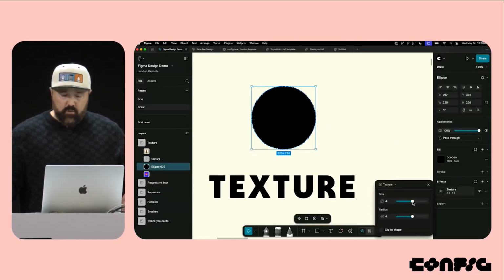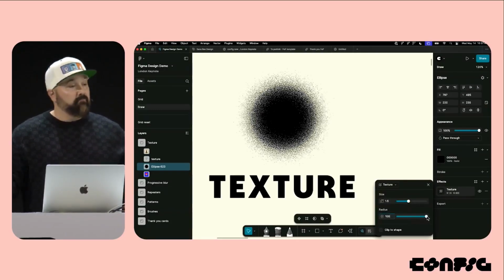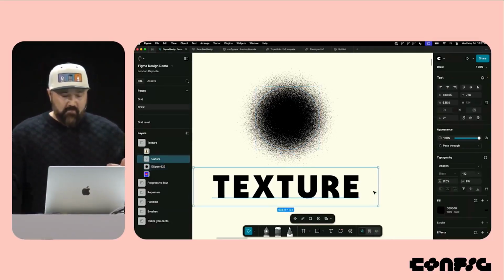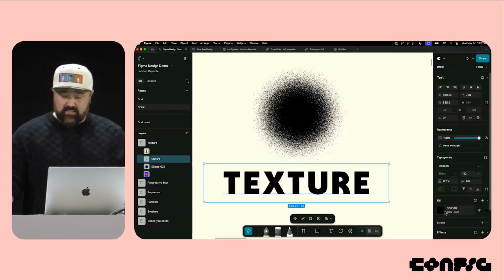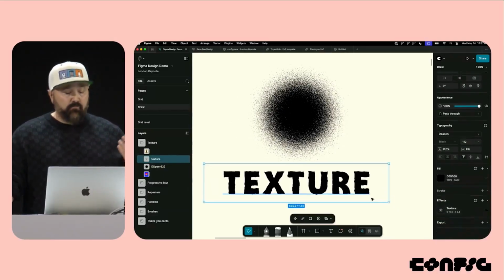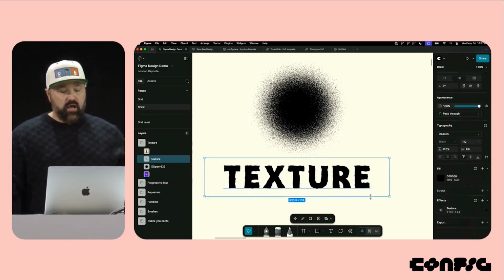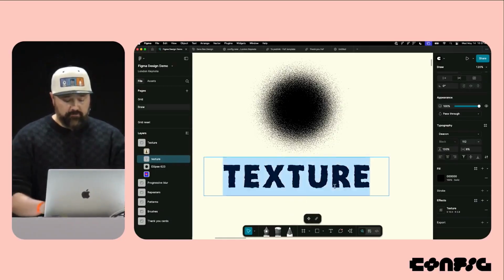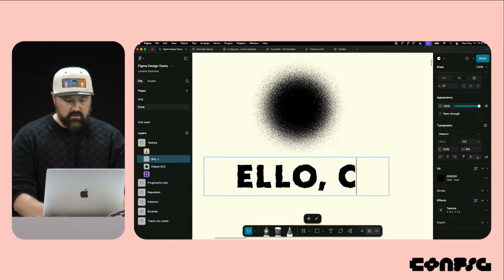Now with texture, let's go ahead and ramp it up a little bit. We can get more of a roughness to it. We can also blow out the radius, and guess what? It's what you all were hoping for, a grainy gradient. But we can also apply it to things like text. So I'll come down here, I've already added texture, and we can see we have a little bit of gritty, rough text. And this is all live, so I can just type into this.